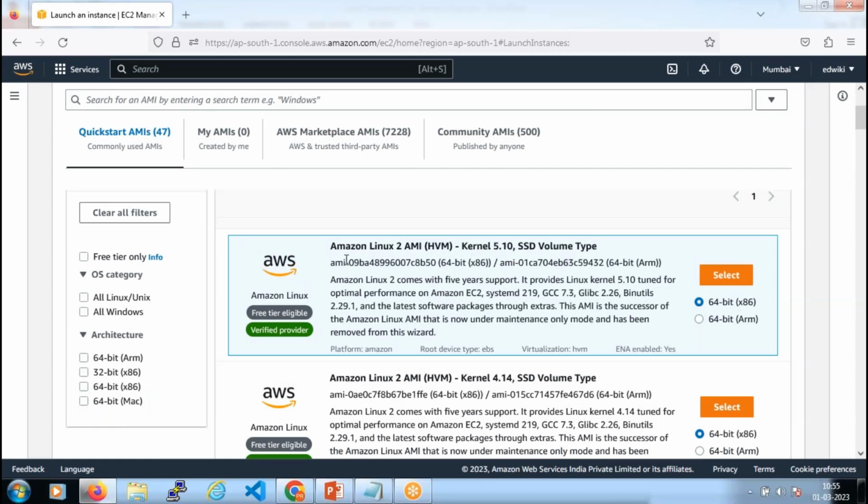Well, you can see the My AMIs tab here as well, with 0 indicated. We'll talk about My AMIs a bit later. We'll see how to customize your own AMI based on your requirement in later sections. For now, in the quick start section, I want to use the Amazon Linux 2 AMI, which is compatible with x86 architecture. This is the AMI ID that I want to use. Let me go and select it.